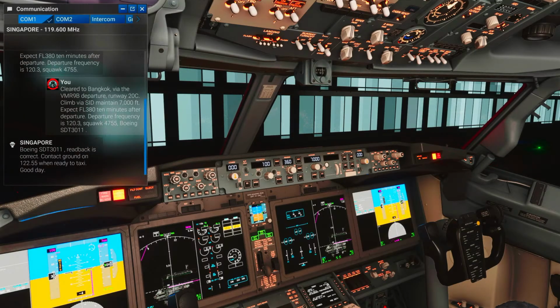Boeing Sierra Delta Tango Tree 011. Read back is correct. Contact ground on 122.55. Ready to taxi. Good day.